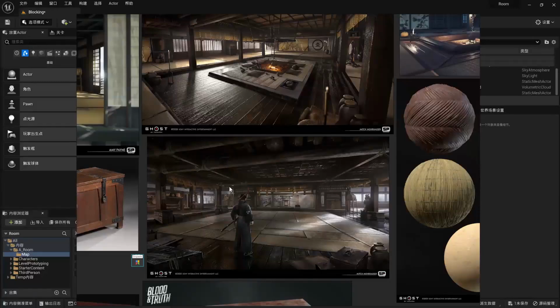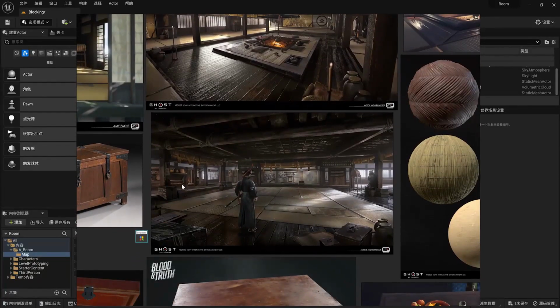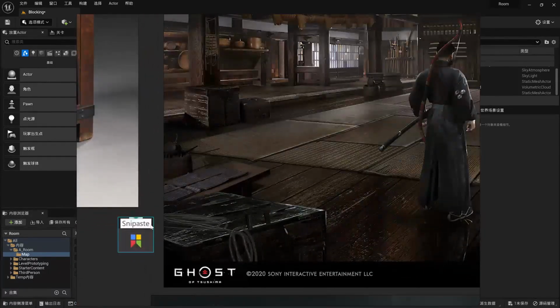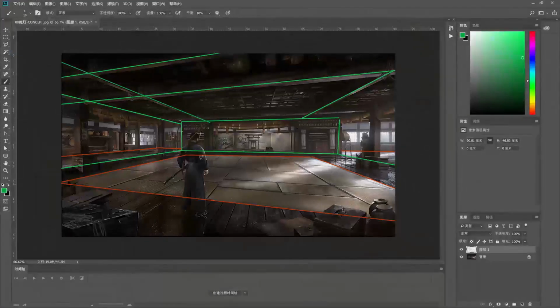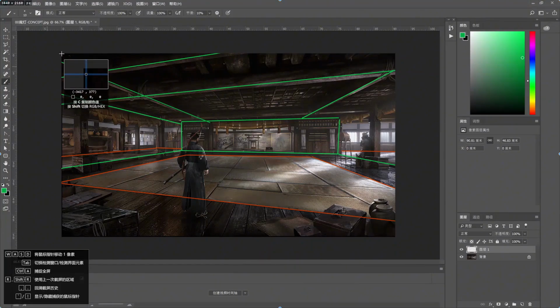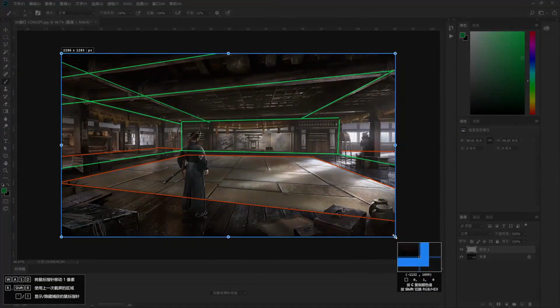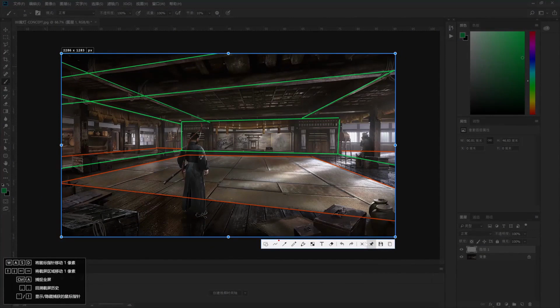In this lesson, we'll create this scene, starting with its white model. First, we'll use screenshot software to capture a reference image. Then, in Photoshop, I drew its perspective lines. For greater accuracy, I drew the perspective lines first. Then, using the screenshot software, I adjusted the opacity to 50% and took a screenshot.